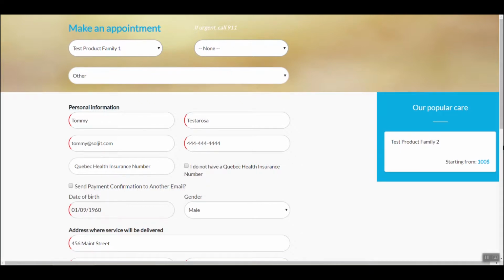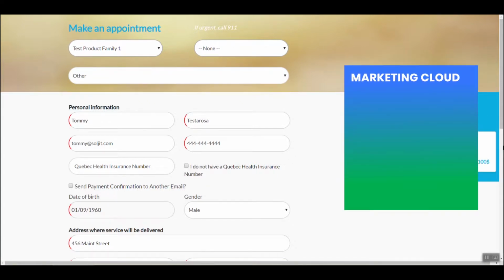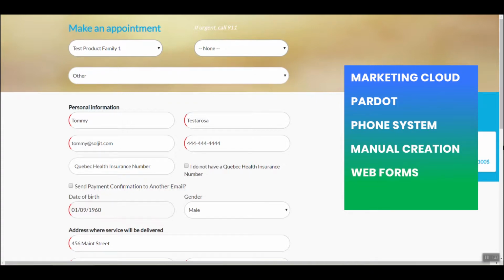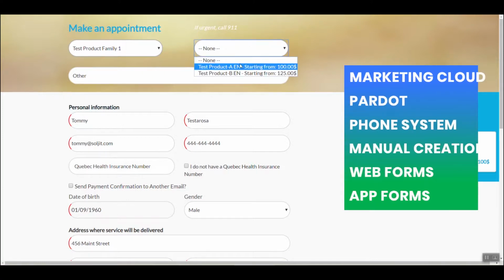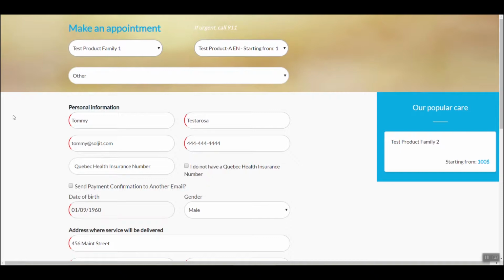You could have leads coming in from Marketing Cloud, from Pardot, from an integration between your sales team phone system and Salesforce. You could have leads manually created by your sales team, etc. Here we're going to take the example of a custom web and mobile form created for an AlayaCare service provider with Salesforce. So I've pre-filled most of the fields to save a bit of time.